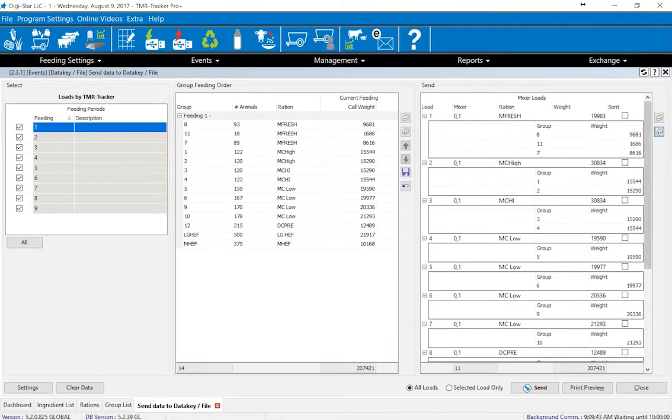If we expand this out, you can see how those batches are going to be combining. So for instance, what we're looking at is the first batch we make is going to be this fresh cow ration, and it is going to ask me to deliver that to groups 8, 11, and 7. Next, I'm going to go and mix the high cow ration, and I'm going to deliver to groups 1 and 2. So you can see it's pretty easy to follow along.